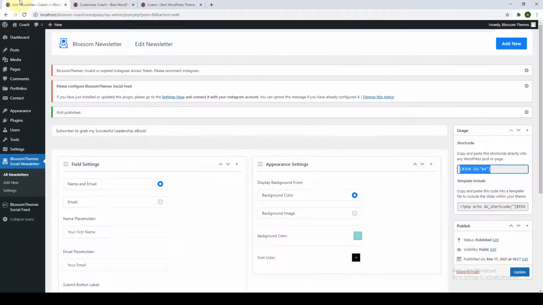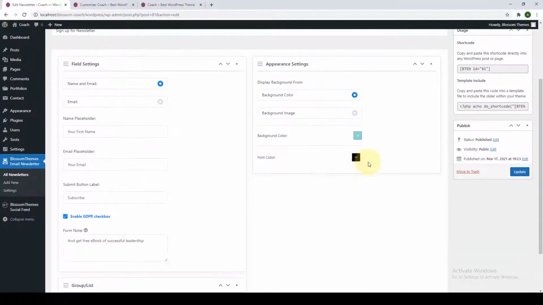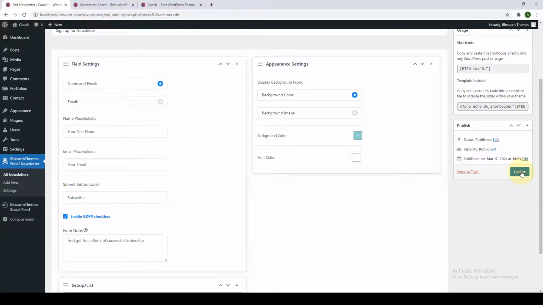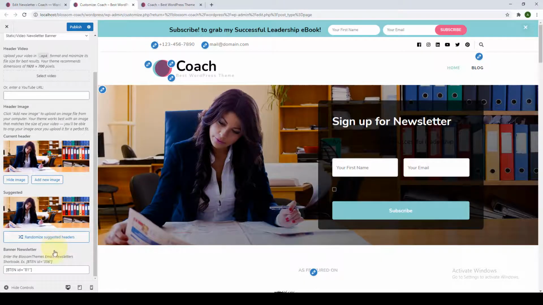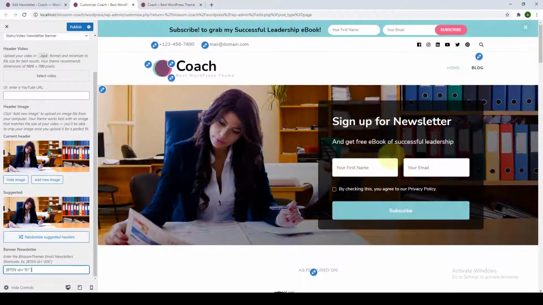I will go back to the site, go to all newsletters, click on Edit. From under font color, I'm going to select white, then click on Update, and I will copy the shortcode once again, go back to Customizer, remove it and paste it again just as a way to refresh, and now the newsletter is showing on our banner section.